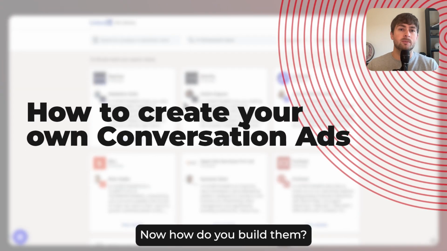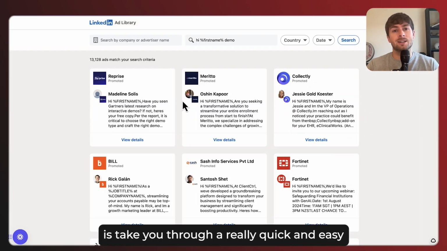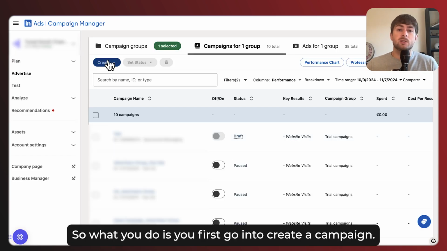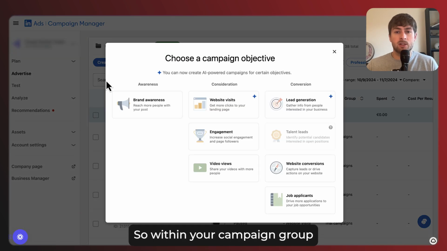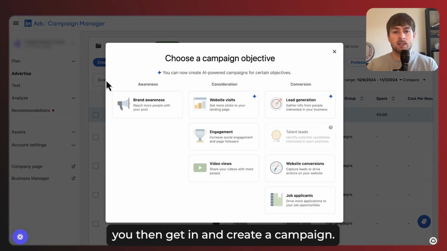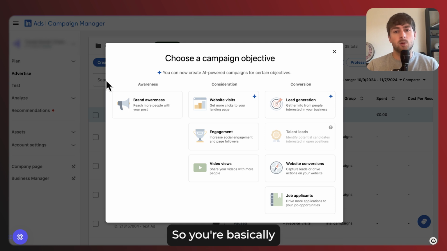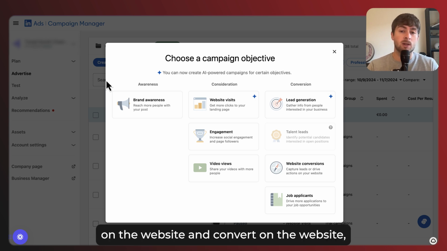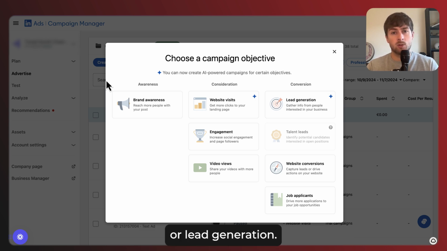Now, how do you build them? What I'm going to do now is take you through a really quick and easy way of how to set conversation ads up. What you do is you first go in to create a campaign. Within your campaign group, you then get in and create a campaign. You can choose from a couple of different objectives here, but the main ones that I use are either website visits, when you want people to land on the website and convert on the website, or lead generation.